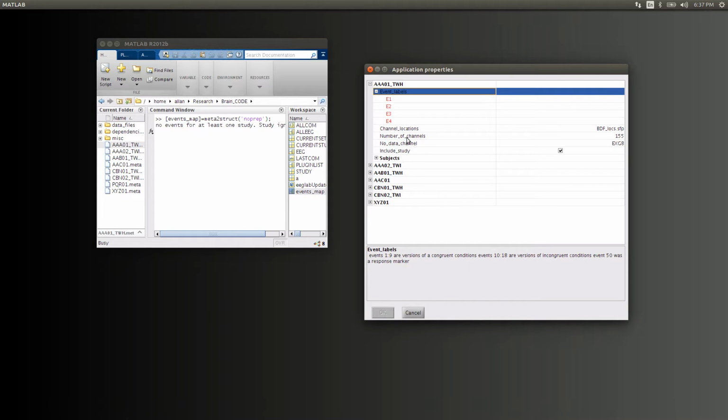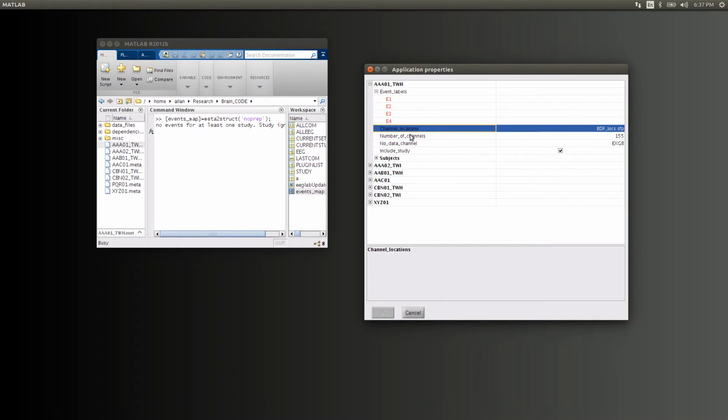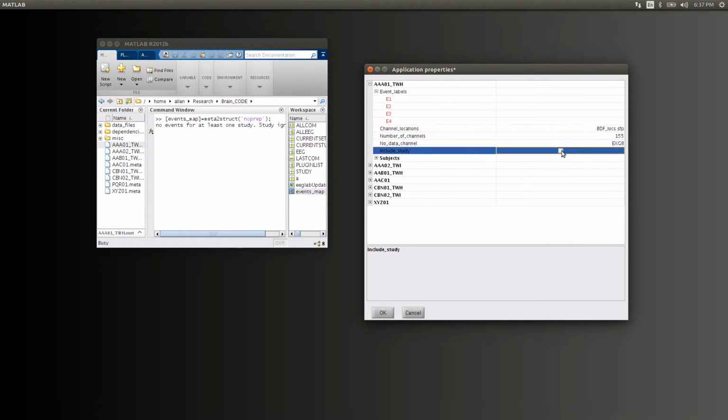Okay, and there are a number of other fields like the channel locations, the number of channels. There's this no data channel, and we can choose whether we want to include the study or not. So perhaps there's some detail about the study that we decide we really don't want to include this study into our analysis, so we can just click it off.